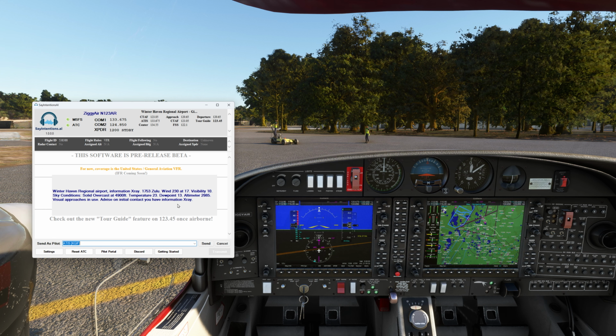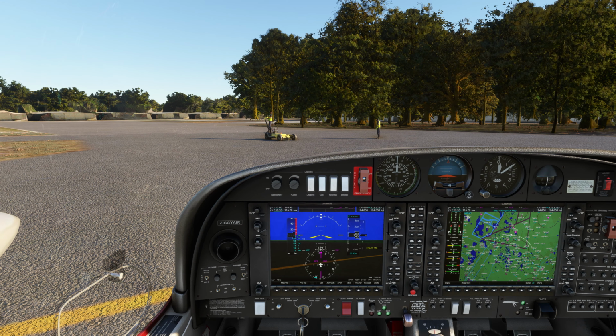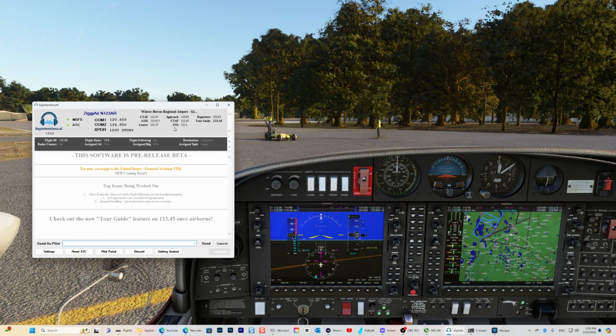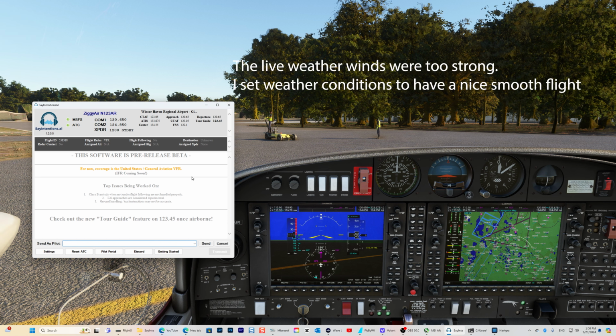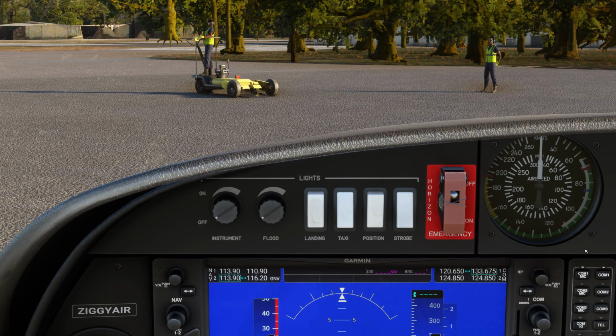Winter Haven Regional, X-ray. As you heard, the ATIS gave us the weather, and you see that there was 17 knots of wind, so that's why I'm not doing that, because it's not worth flying in those conditions, and I'll show you how we're going to do this. Now we have the correct frequency, 126.5, that's departure. We'll set the CTAF to 123.05 on standby.